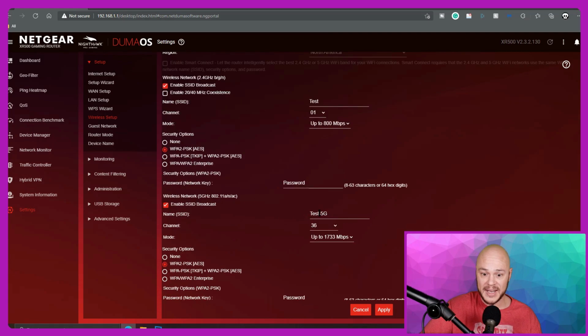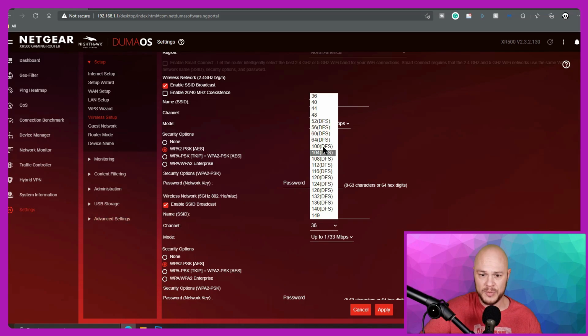You want to add a dash 5G or dash whatever so that you can recognize that it's the 5 gigahertz wireless over the 2.4 gigahertz, or you can just name it something different, I guess, but I always just use dash 5G, so you can see it's dash 5G there. And then the channel, same kind of thing when it comes to the 2.4 applies to the 5 gigahertz. There are the best channels, which are 36, 40, 44, and 48.